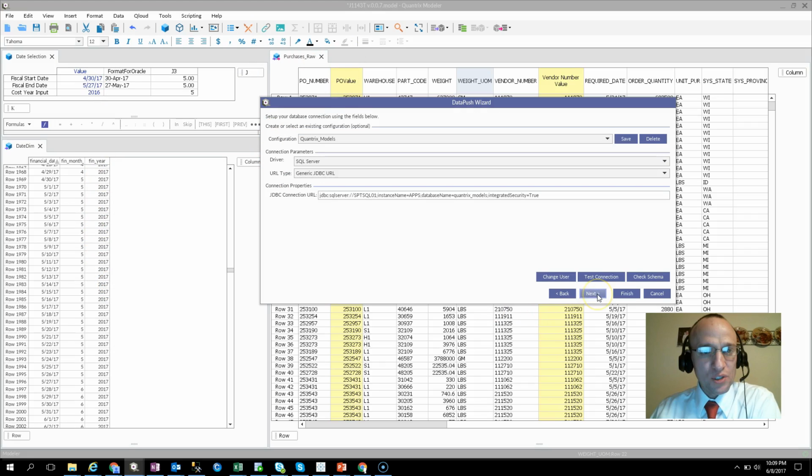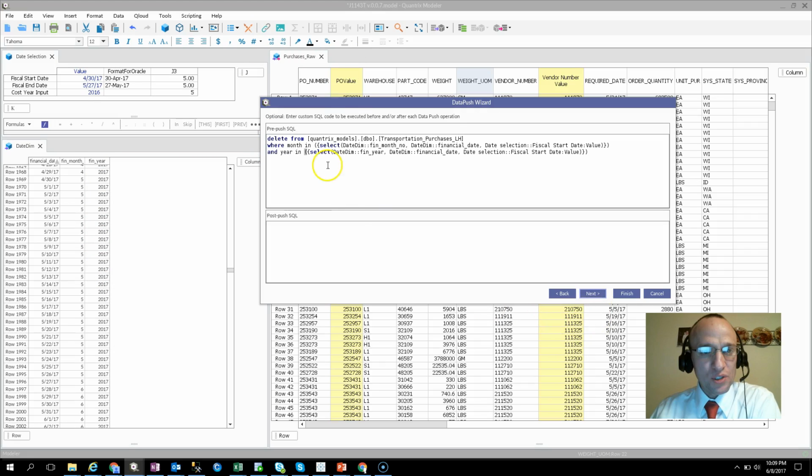And then as I step through this just a little bit more, I come to this Pre-Push SQL where I can say, well, go ahead and delete everything from this table where my month is in this selection and where my year is in this selection. Now I could easily just have this be an equals to here, but I used in for whatever reason.